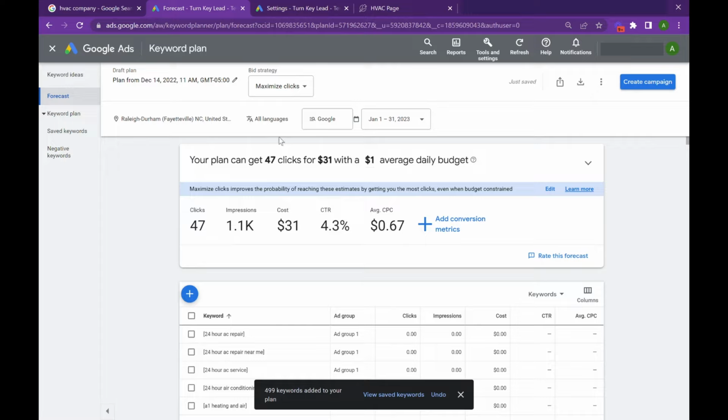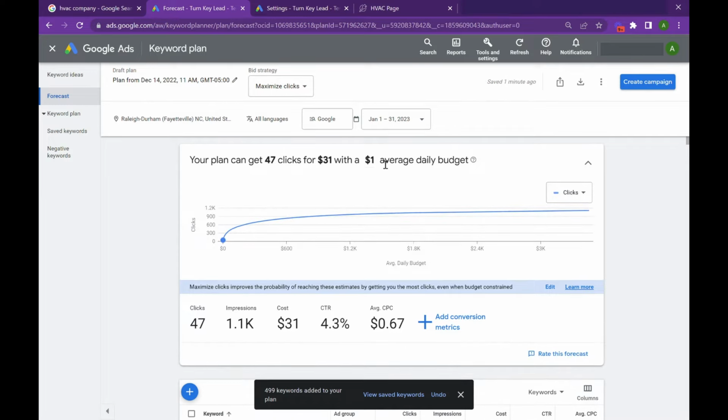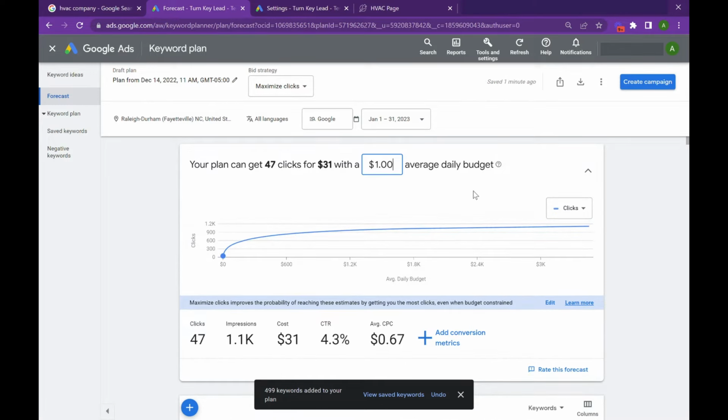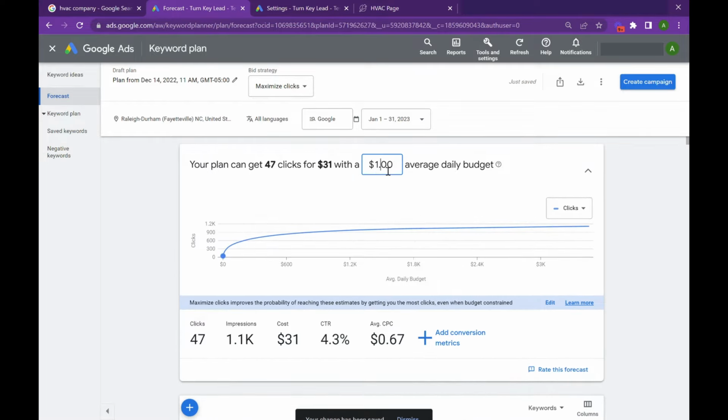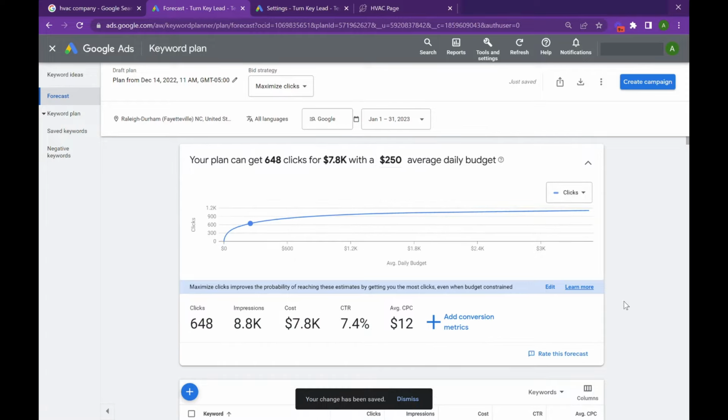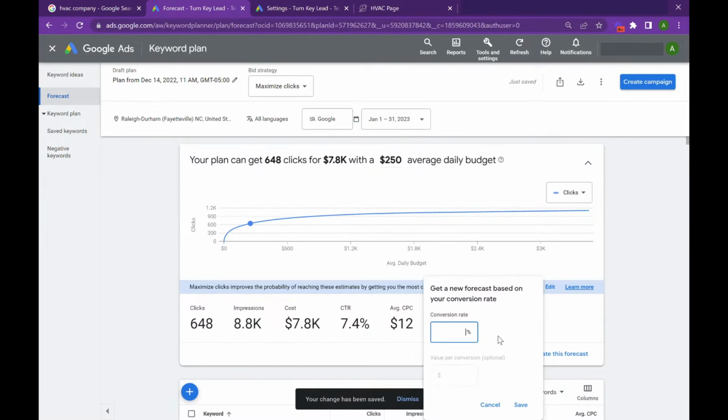So when we go into here, obviously our target is going to be Raleigh-Durham. We're going to open this up really quickly and then adjust our daily budget, so Google can tell us what we can expect. Our daily budget here, we'll adjust that to $250. We'll add our conversion metric. We typically see between 10 and 20, so we'll put 13%. Hit save.